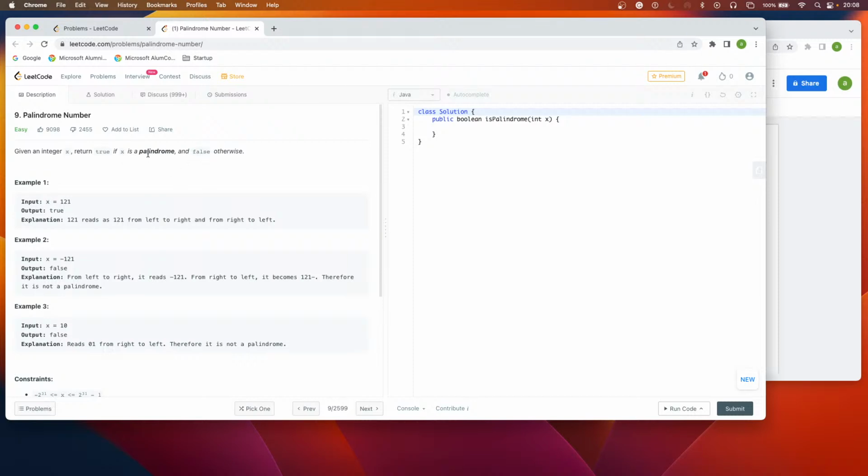So usually, what is a palindrome? A palindrome is nothing but a number that, if you reverse it, must be the same as your input. You can see 121 is a palindrome. It's true because if you read from left to right or right to left, it is the same.